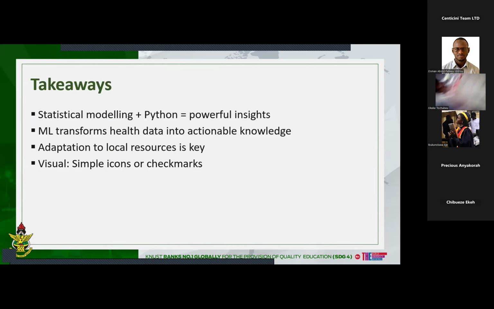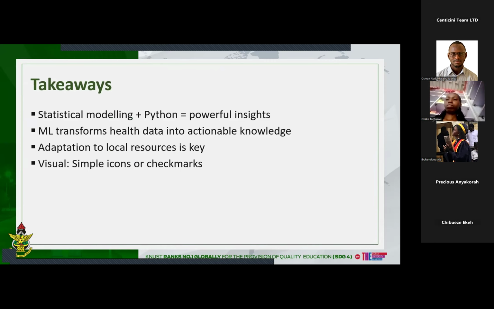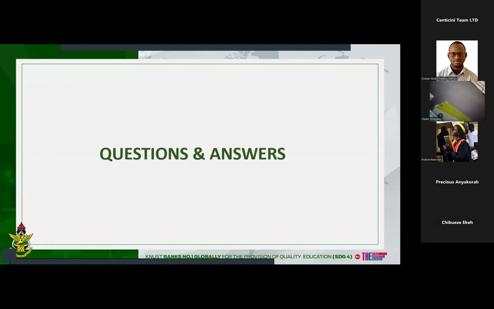So these are the takeaways, which I believe we've all learned and appreciated. Statistical modeling plus Python, when you combine both, you get powerful insights. Also learn that ML transforms health data into actionable knowledge. Then we also have adaptation to local resources is key. There's DHIMS and then R, we can all use those. Then we use simple icons or check marks. Visualization, use simple charts and icons for your visualization and other insights. Yeah, so in questions and answers, and then yeah, thank you.